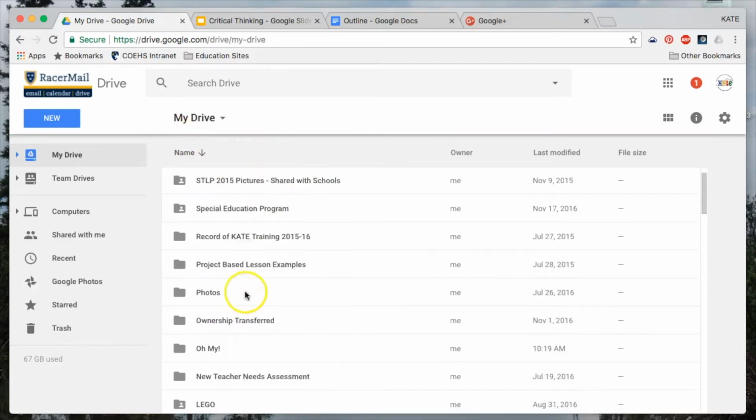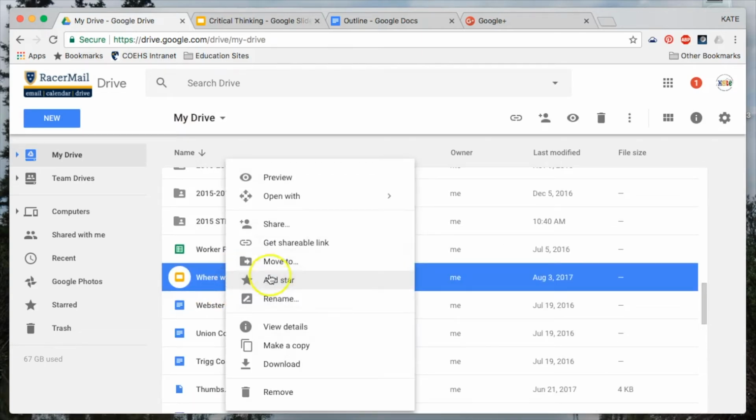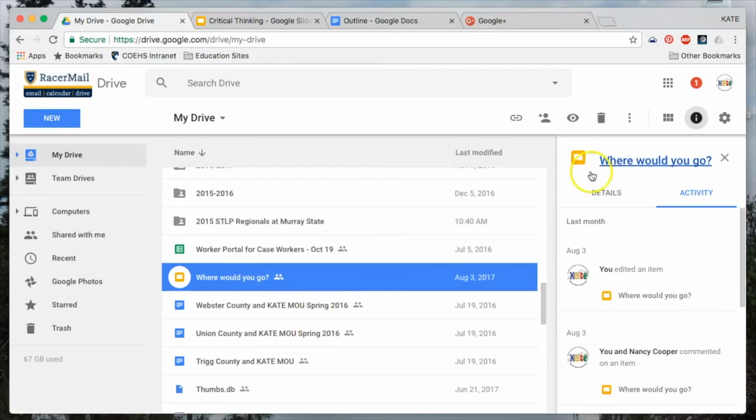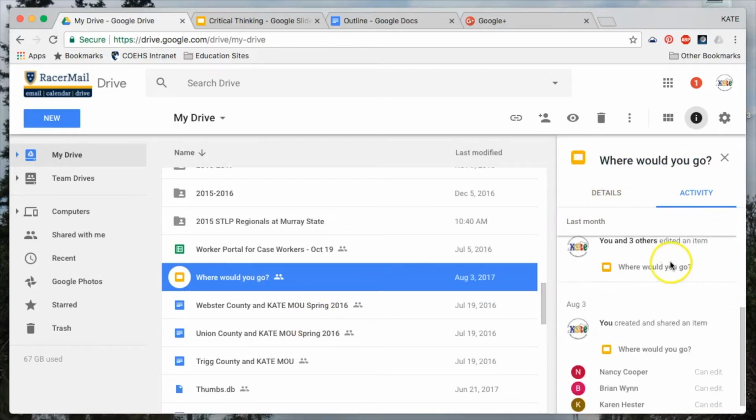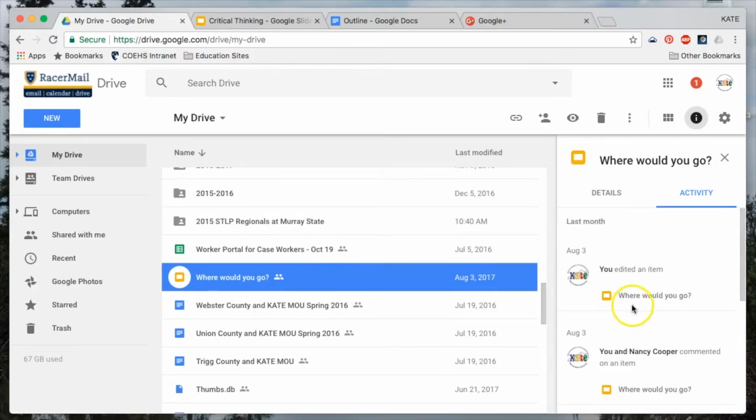Again, right clicking on a file. I can add a star. We looked at that earlier. I can rename the file. I can view the details. Now the details, if I click on that, are over here on the right. It's going to tell me who has edited this, who it's shared with, different things like that. That's actually the activity.